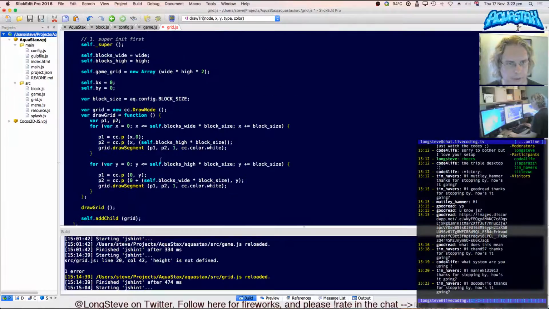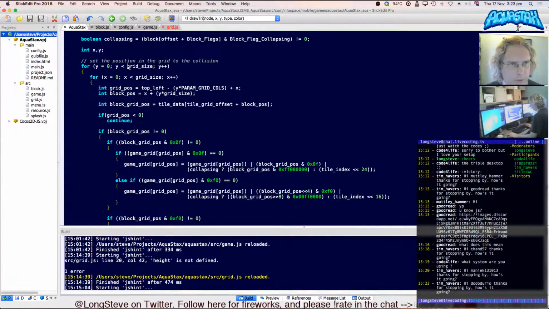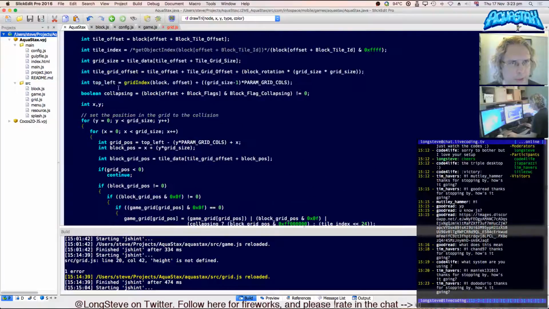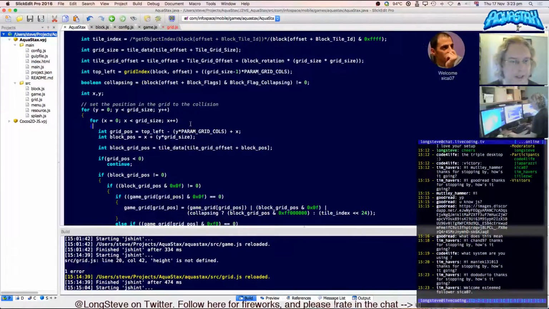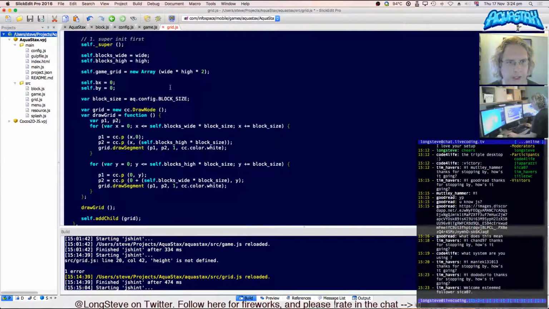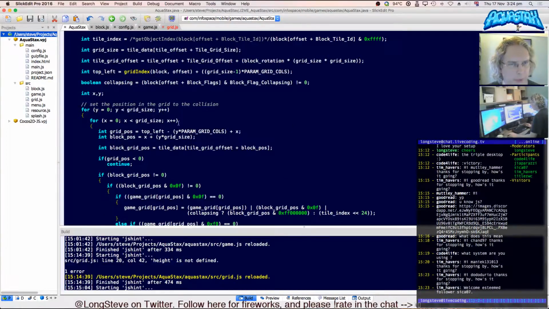So let's draw. So what does the original code do? So it loops over the grid size, which I think is going to be the size of the tile. Yeah, so it's 2 by 2 or 1. Chico Evans back. Good to see you again. I'm just about to hopefully draw some of my blocks in the grid by using a collide block function, which I was looking at my old code.